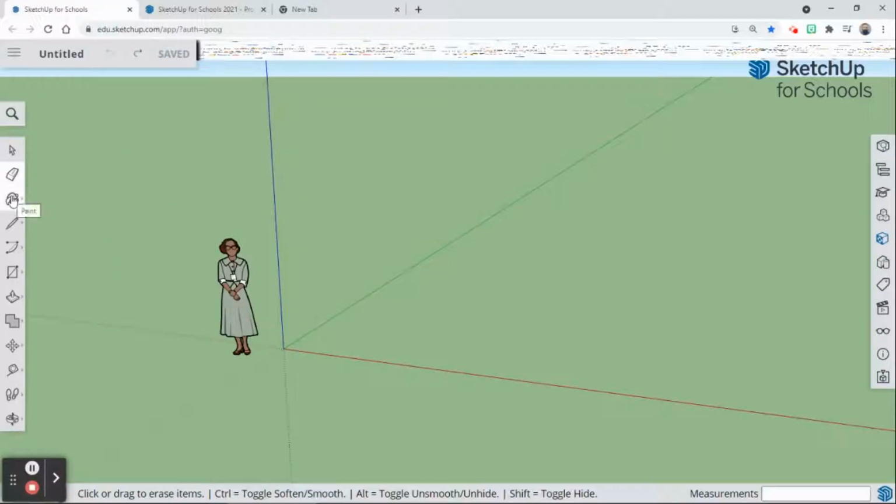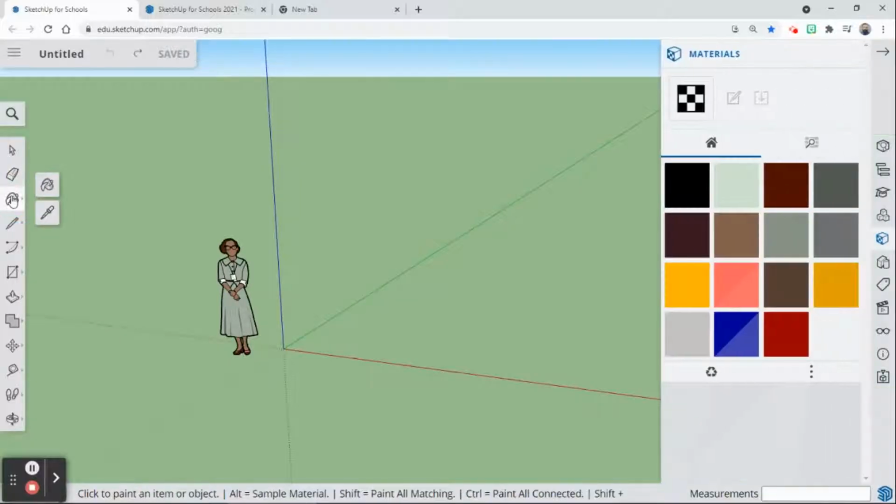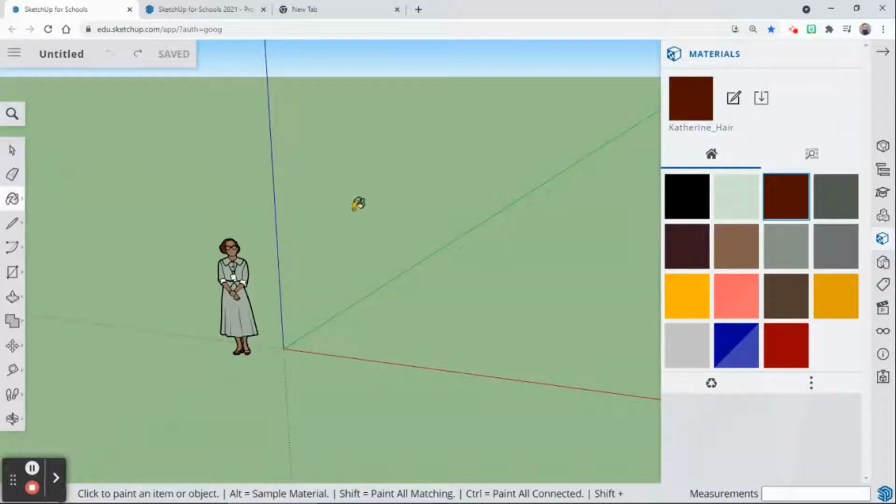The next option here we have is the paint bucket and the sample materials. So when we click on this, it's going to open up our materials selections over here. And you can see we have some different colors. And we can also pick a color and paint, right? And so as we start building some of our designs, we can pick colors and we can paint those colors, right?